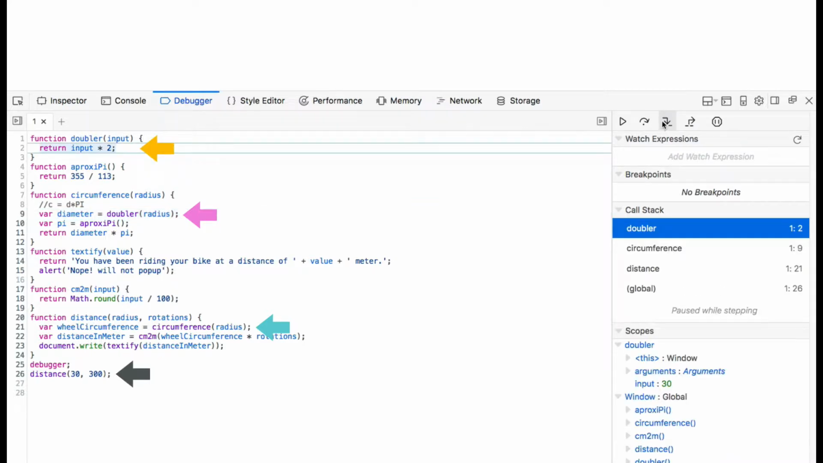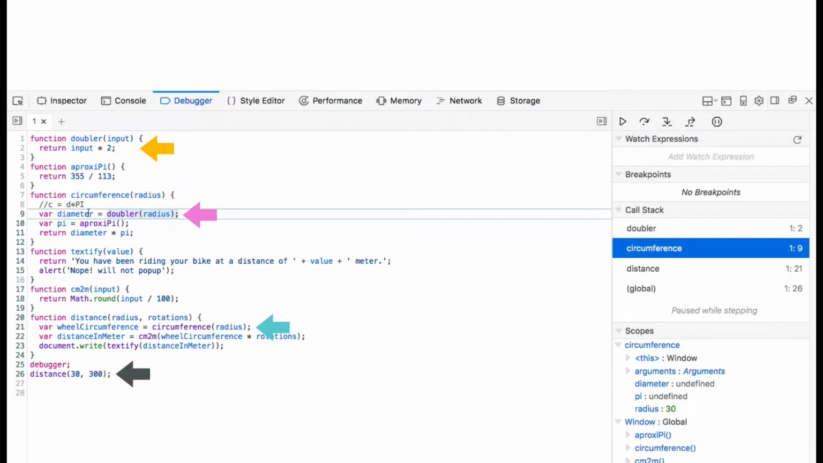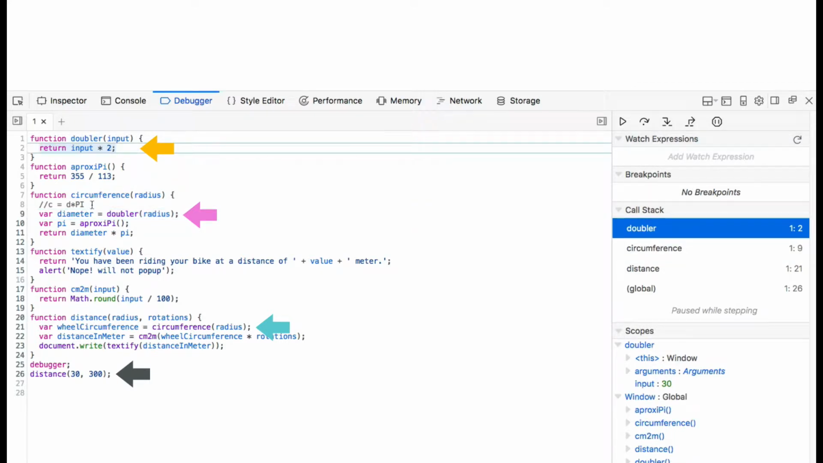So we're going to call the function doubler, of course, on this line of circumference. And inside of doubler, we're just going to take the input that we passed to it, which was the radius that we got from here. And now the input here is 30, which comes from here to begin with, right? And the input is going to be multiplied by 2 and returned.